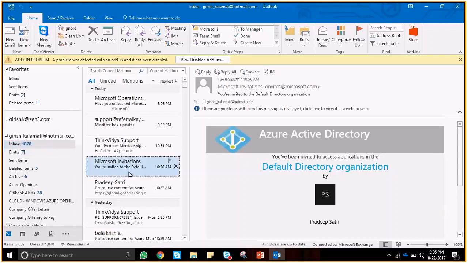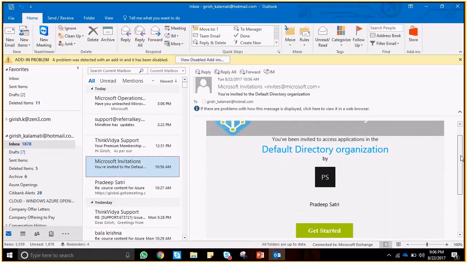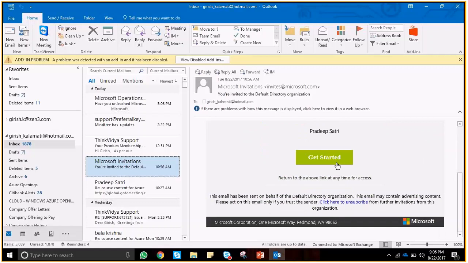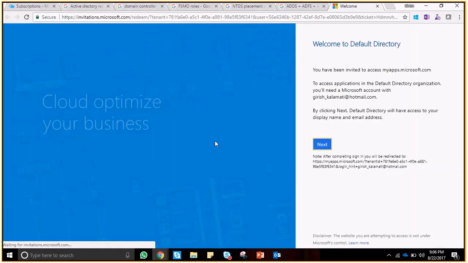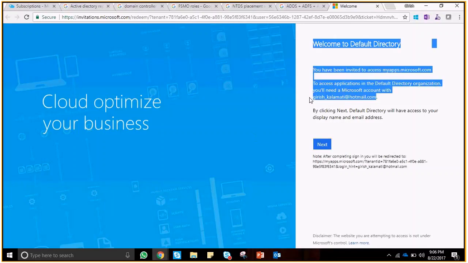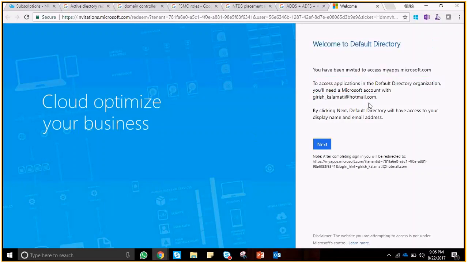Recording. Once you have been added as an owner to another subscription, that's why I'm able to get this particular Microsoft invite. Once you click it, it will authenticate you and create a default directory with the details I have already logged in with, girish_kalamet@hotmail.com. It will create a default directory in this particular subscription, the other guy's subscription.